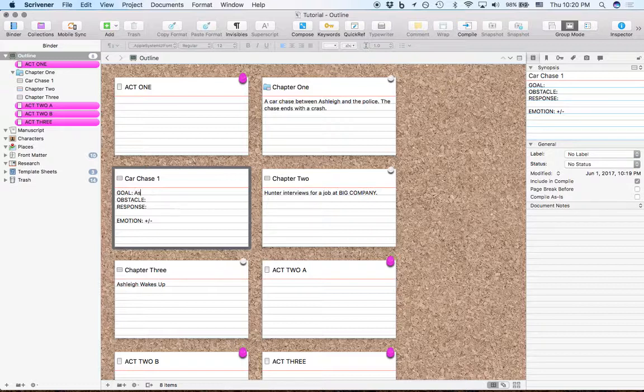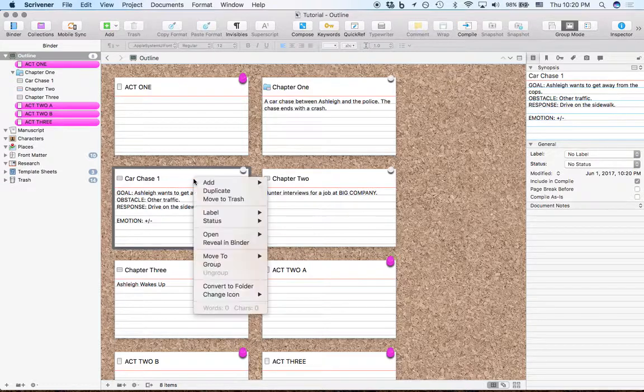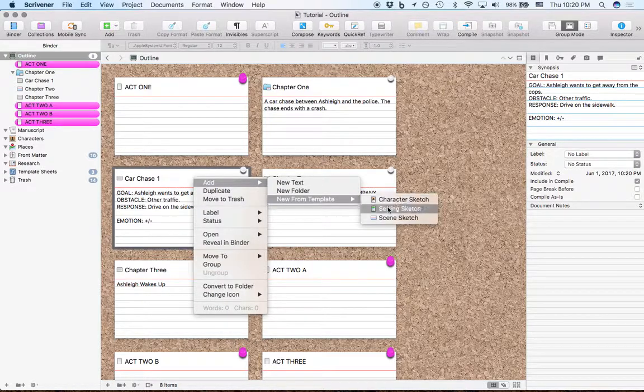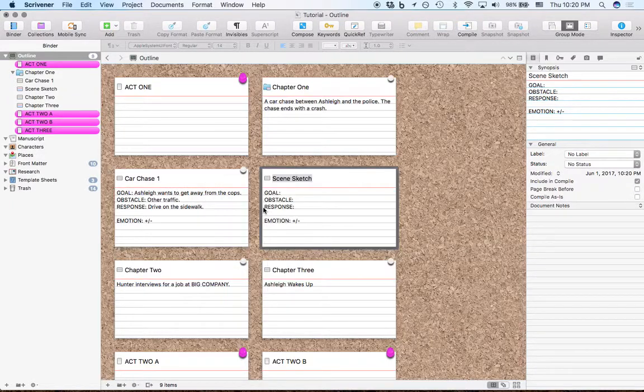So the goal is to get away from the cops, and the obstacle is going to be other traffic, and her response is going to be drive on the sidewalk. Okay, so that's car chase 1, and then I'm going to add another, like a scene sketch.